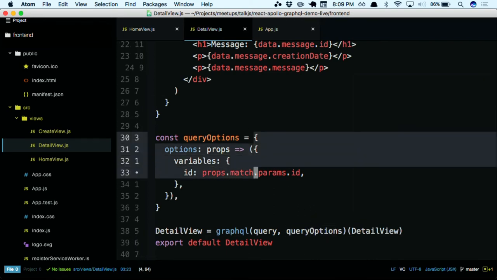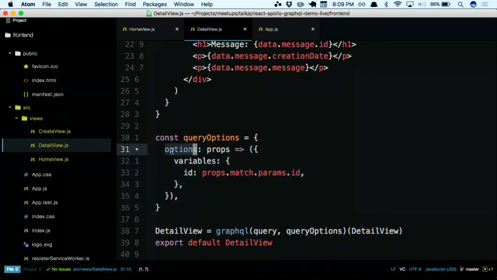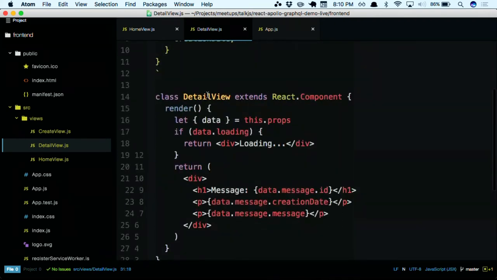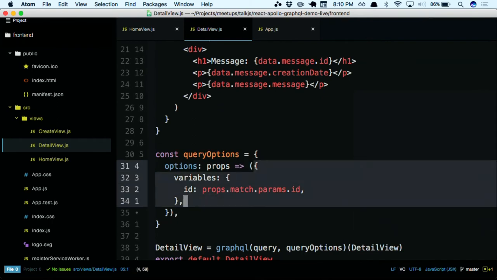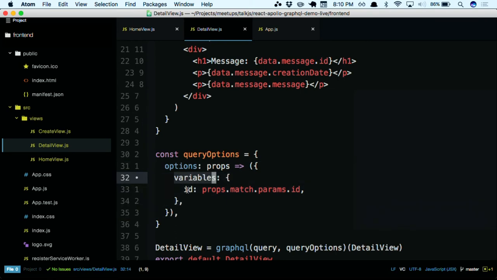So it's a JavaScript object, and it has a key options. And this can be an anonymous function. So this syntax here might confuse a few people. This basically means options isn't just a string or whatever. This is actually an anonymous function, and the first parameter of that function is the properties of my component, okay? And so this function returns another JavaScript object where the first key is variables, and then I have one variable called ID, and I'm now using props.match.params.id. So this is because of React Router, okay?